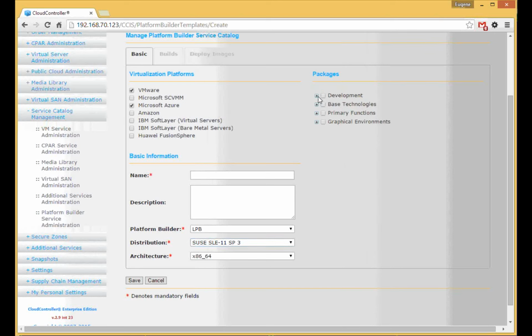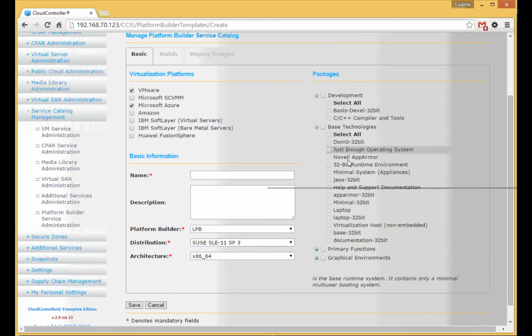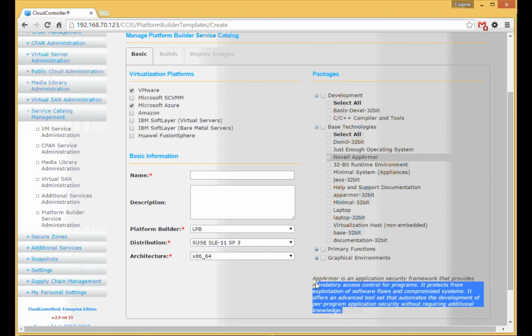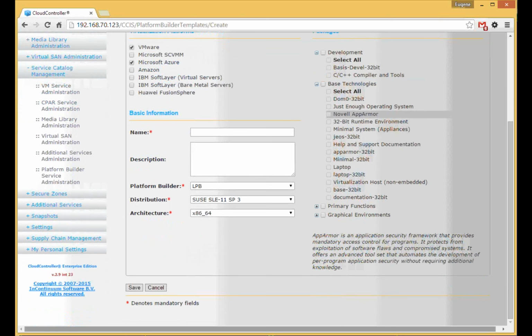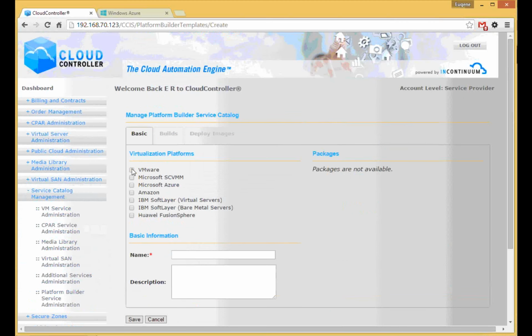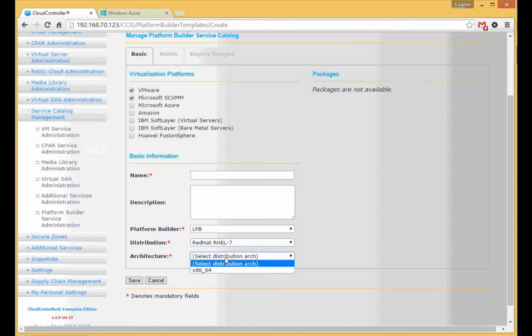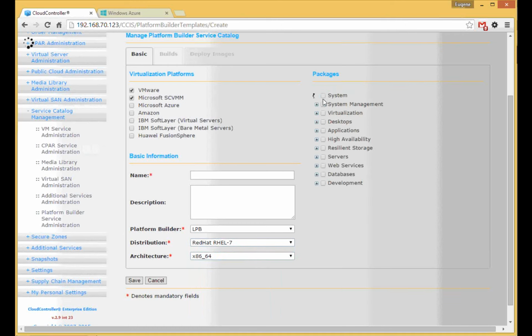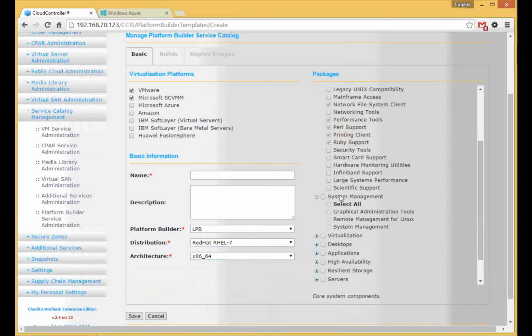We select a different distribution, so as here, SUSE, SLE11, SP3. Different sets of packages appear, and there's help text at the bottom to allow you to understand which packages you need to have for your build and maybe the ones you don't need to have. The example we're showing now, we're going to make a build for VMware and Microsoft, their private cloud hypervisor platforms, based upon RedHat RHEL 7, and we select the packages we wish.